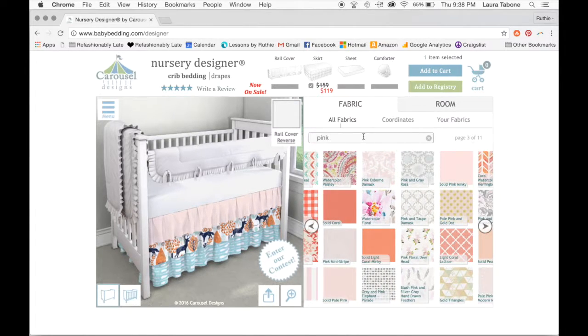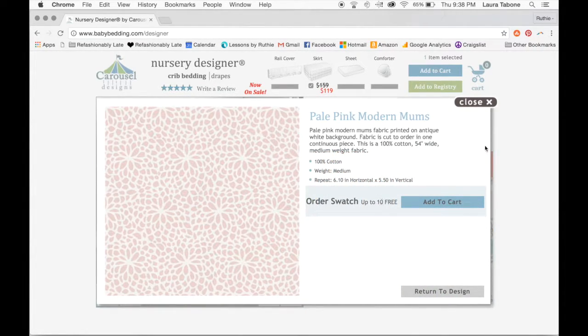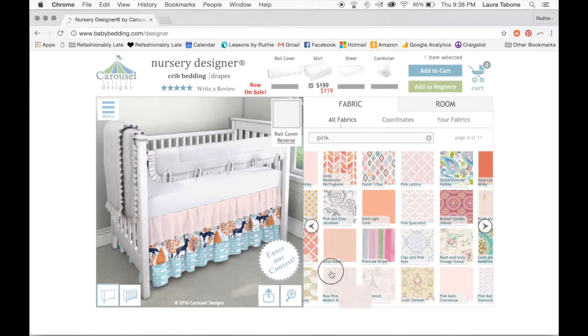So I did, one of the fabrics I loved was this pale pink Modern Mums. So I kind of used this one as an accent fabric, so I didn't use it a ton. So I put it there on the crib railing, and then I also put it on the back side of the crib comforter.